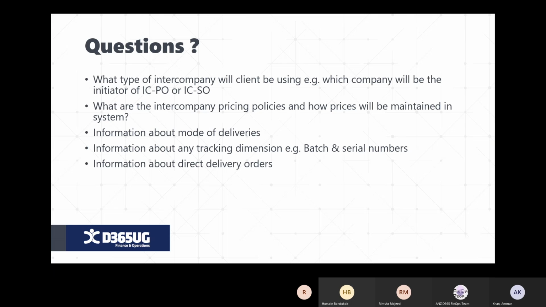As a functional consultant, it's really important to ask the right questions of your client. Here are a few questions which you have to ask. These are not limited to these, there might be many others as well, but I have listed a few of them here. What type of intercompany will the client be using? Which company will be the initiator of an intercompany purchase order or sales order? What are the intercompany pricing policies?